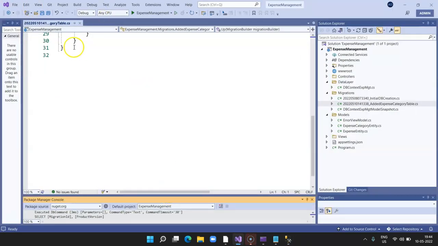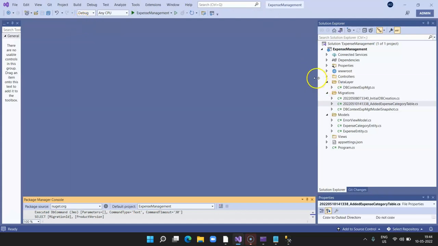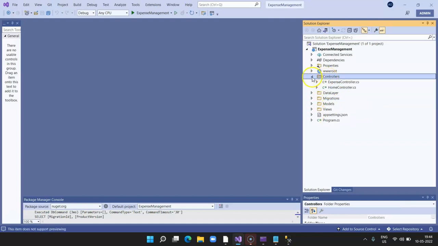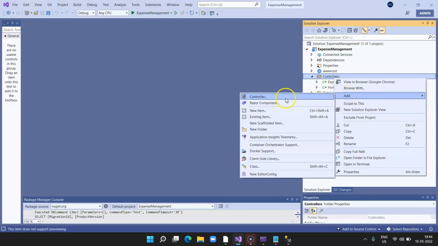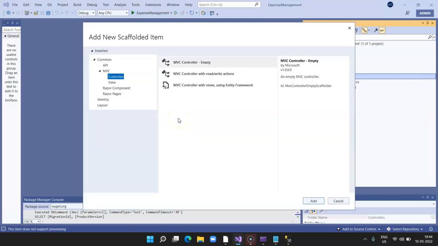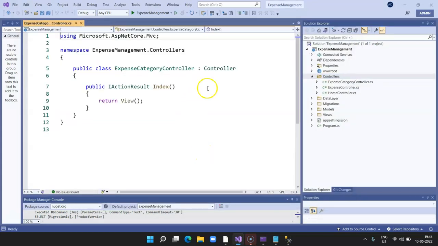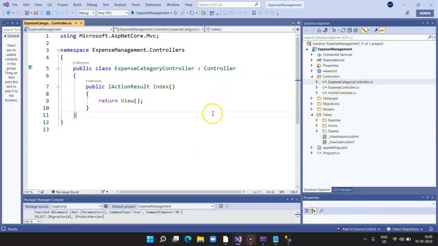Now let's go ahead and create the controller and view to create the expense category master. For that, I click on the controller, say add controller, select an MVC empty controller, remove this one and just type over here expense category. So now we have created an expense category controller, and we have a default method called index.